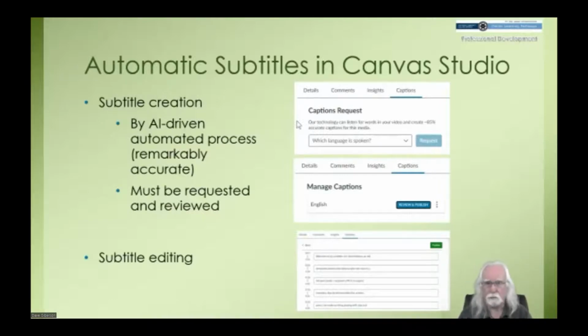Students can make use of Canvas Studio as much and as well as we can. And more about that, I'm going to be doing an introduction to Canvas Studio next month. But it is a wonderful tool, and it is accessible in all the ways we've talked about so far. Subtitle creation is automated by a similar speech-to-text engine to what's used in the Zoom cloud. It's also very accurate. There is one minor drawback to Canvas Studio in this regard, in that the subtitles are not created automatically.